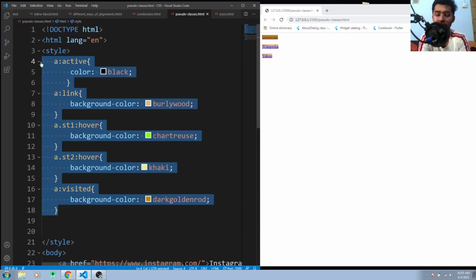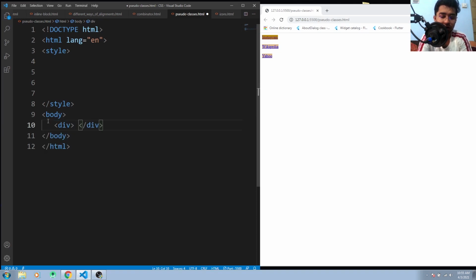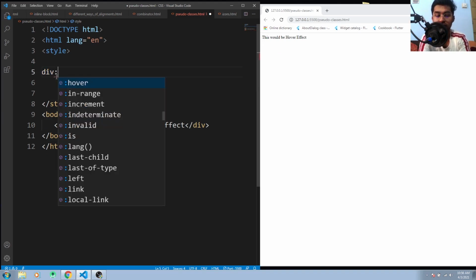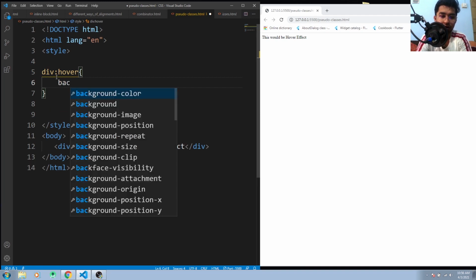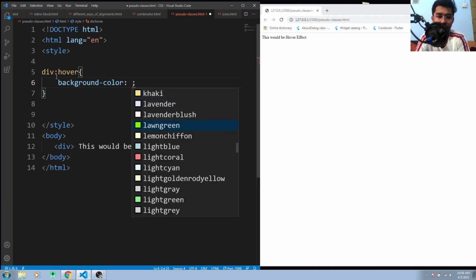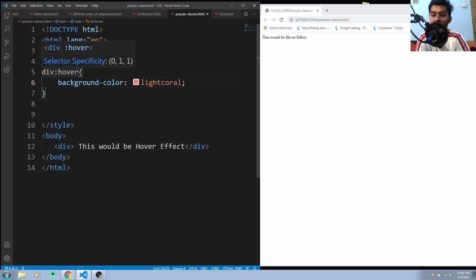Now we're going to use some other examples. Let me delete this. We're going to use the div element. I want to style the hover state of the div element, and I just want to give it a color. When I hover over it, it gives me the light color. So when I move my cursor over this text, it changes its color into the light color. This is how you can specifically style the state of the div element.